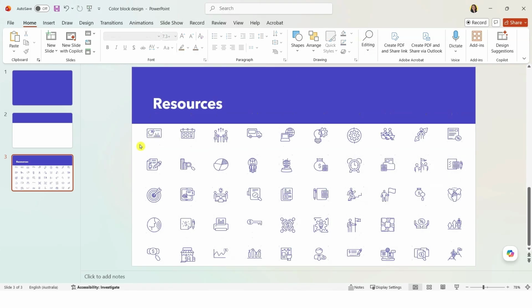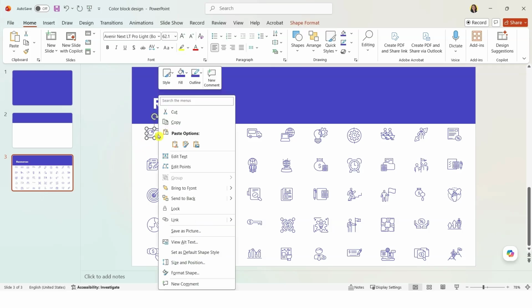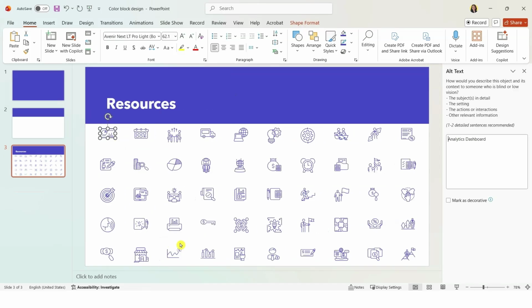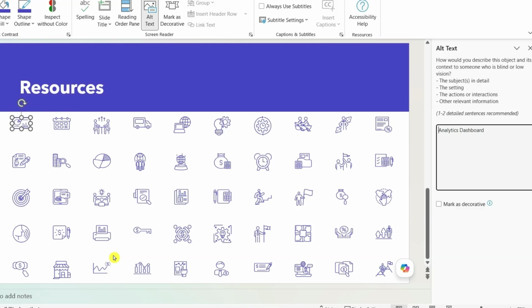Now if you're using branded icons or assets in your presentation, I would recommend you naming them in the metadata. Now to do this, select the icon, right click and select View Alt Text. And here you can add in a short description. So in this example here for this particular icon, I've got Analytics Dashboard. Now this helps Copilot understand what each icon refers to, so it can use that information when creating presentations.